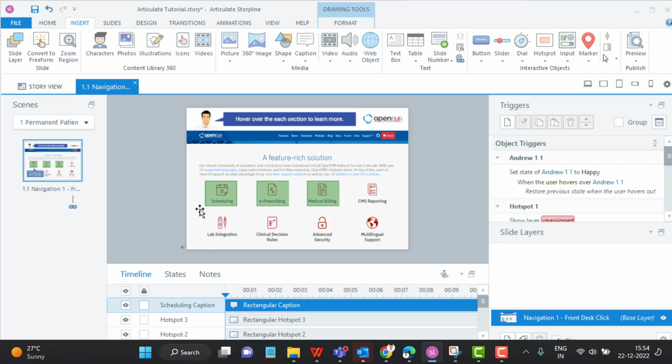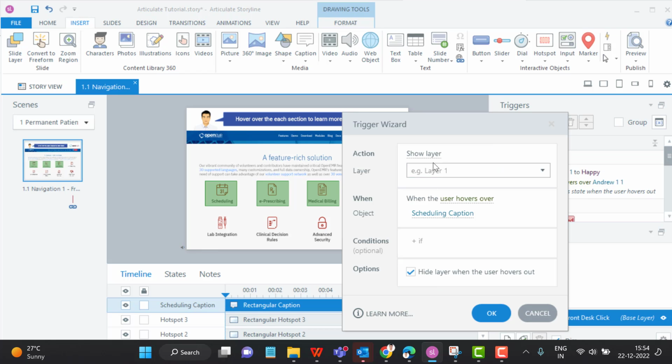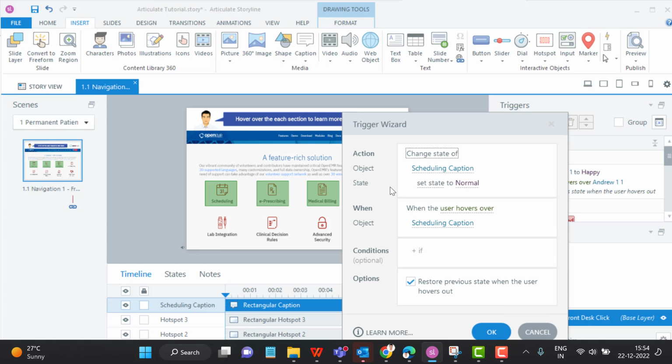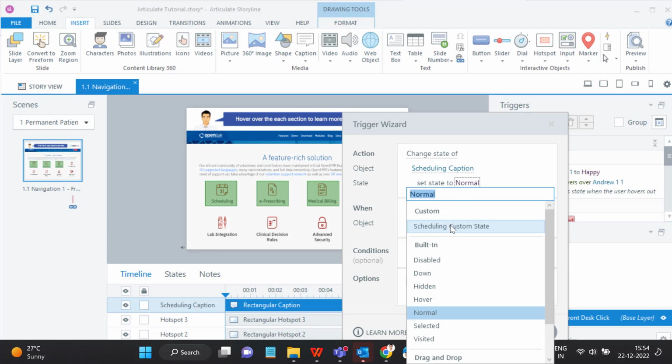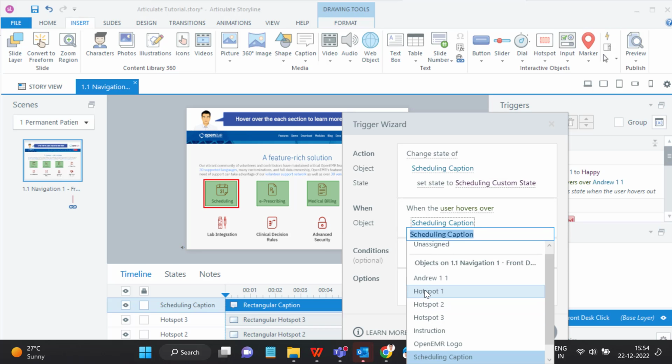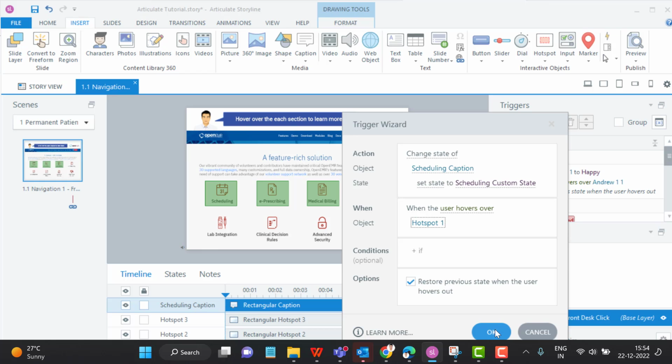So let's just quickly build the logic. I'll create the new trigger. Now instead of showing layer, I'm going to change the state. Change state of scheduling caption and set the state to scheduling custom state, which we just built, when the user is hovering over the scheduling caption. Okay, so not that, when the user is hovering over the hotspot one, right? So let's just go and fix this hotspot. So now our logic is built.